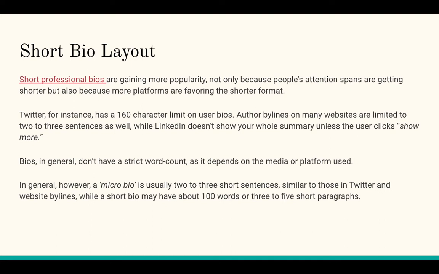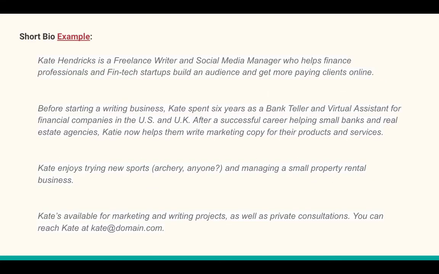Bios in general don't have a strict word count. It depends on the media or platform used. In general, however, a micro bio is usually 2 to 3 short sentences, similar to those on Twitter and website bylines, whereas a short bio may have about 100 words or 3 to 5 short paragraphs. So here's a short bio example. Katie Hendricks is a freelance writer and social media manager who helps finance professionals and startups build an audience and get more paying clients online. Before starting a writing business, Katie spent 6 years as a bank teller and virtual assistant for financial companies in the US and UK.